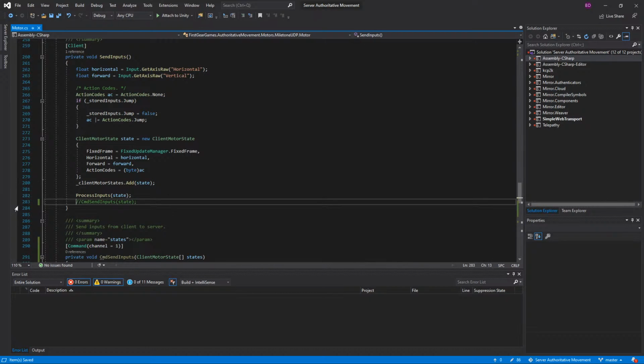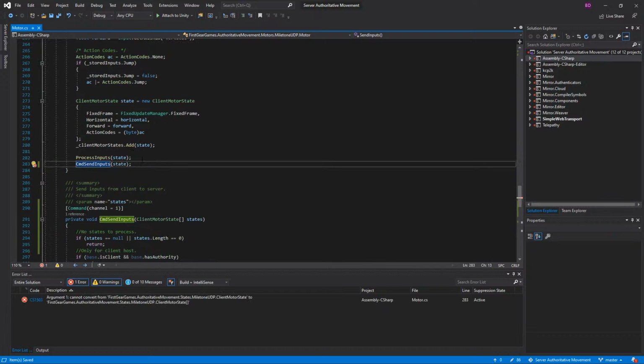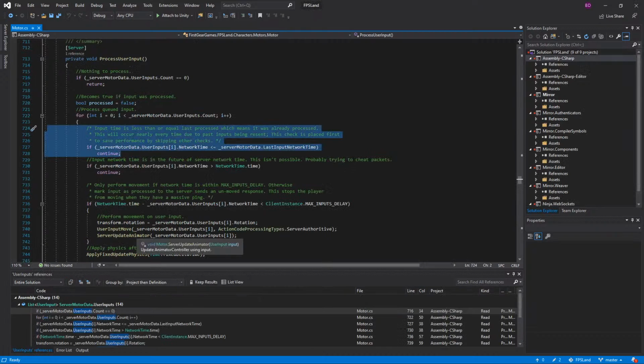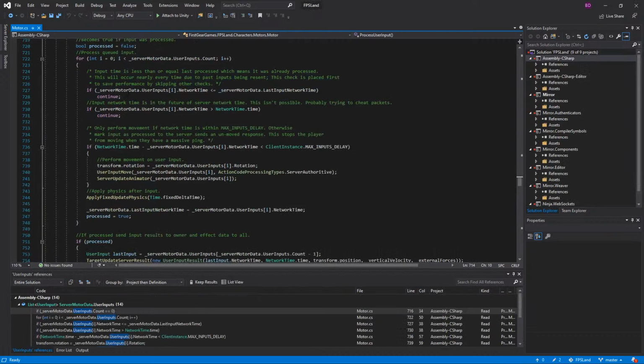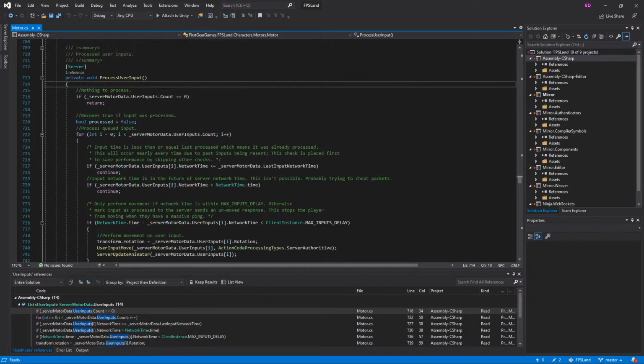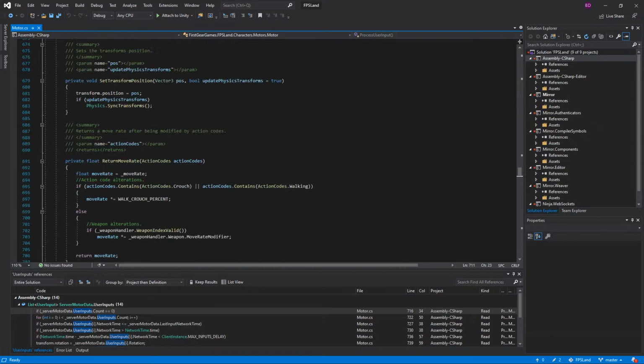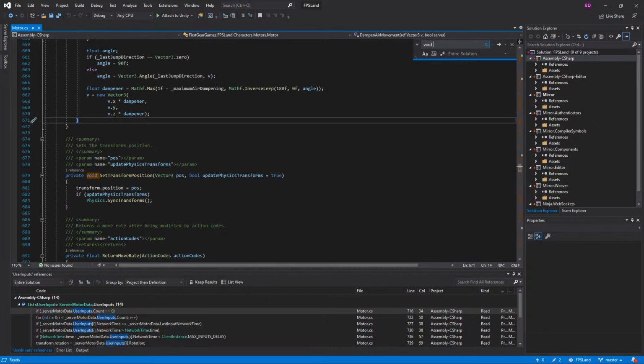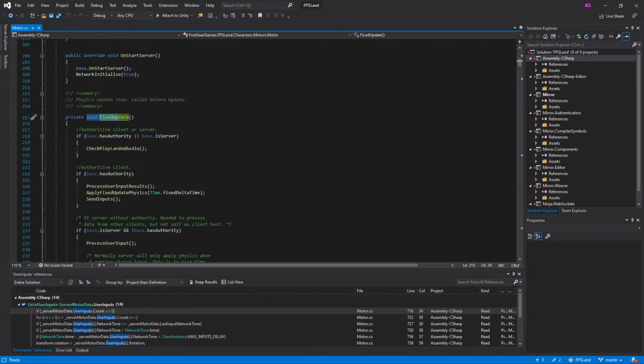Right now, if I look at this, we're only sending one state at a time, and that's the most recent state. Well, let's go take a look at FPS land real quick. Where is that code at? Gotta find that code. This is on the server. Let me go to void fixed update, because that's where it is in FPS land.